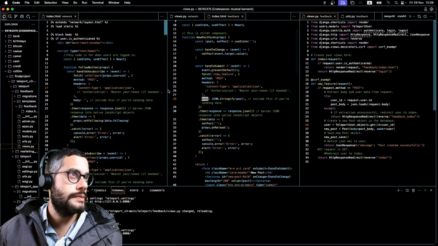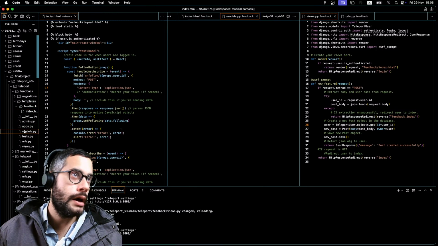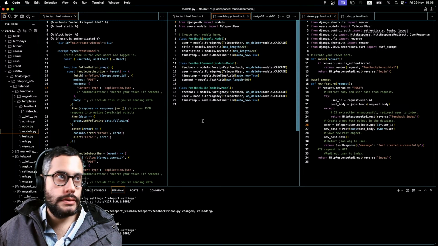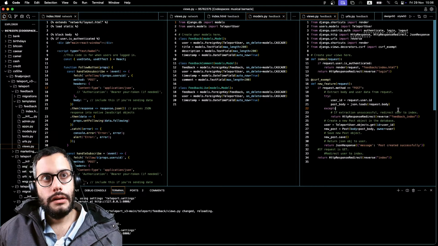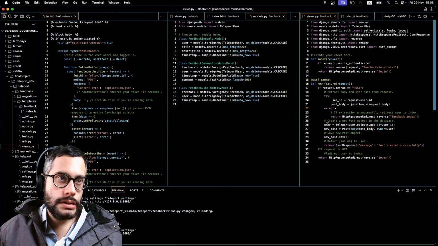I guess this is a good time to go into our models here. So we have our feedback models, and this is the way we're going to be storing that data in the database. And so we have user teleport user. Let's say user teleport user objects.get, and I would say this is a new feature.